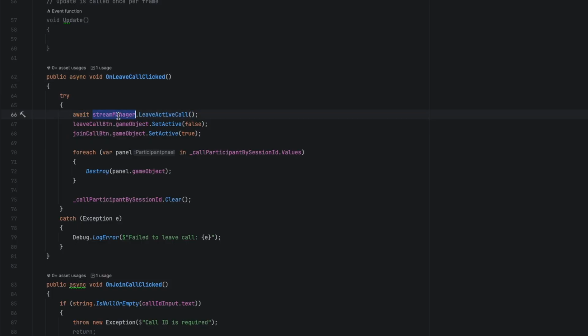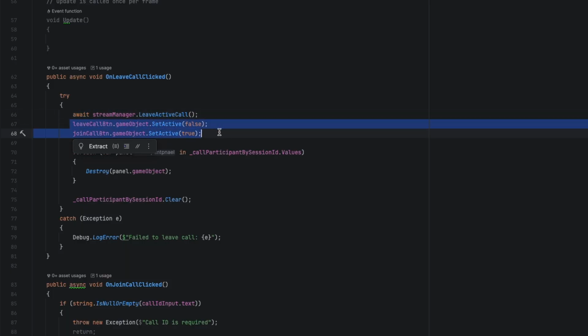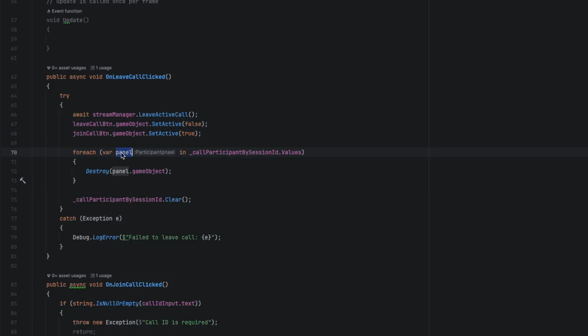This is asynchronous, it will call the stream manager script and call its leave active call. Always await, because we need time. Here the button logic, what we will make disappear and what will appear. Here for any panel from the call participation of the value, we destroy this panel game object. So that means we destroy all related call objects. And here we clear the dictionary for the new call.